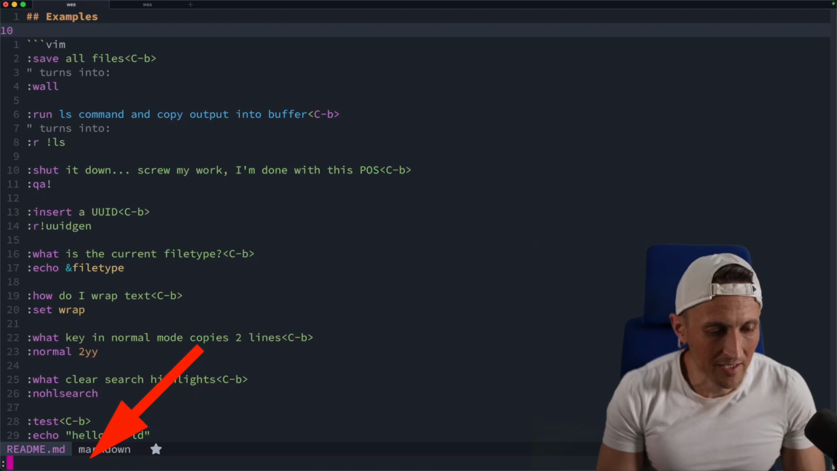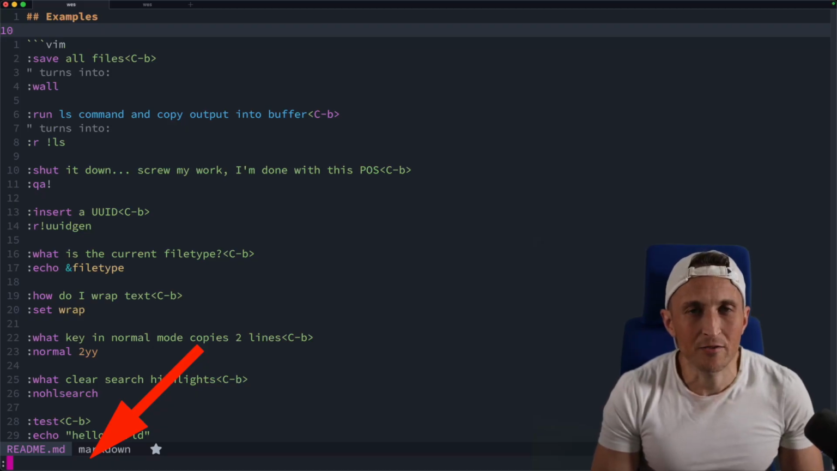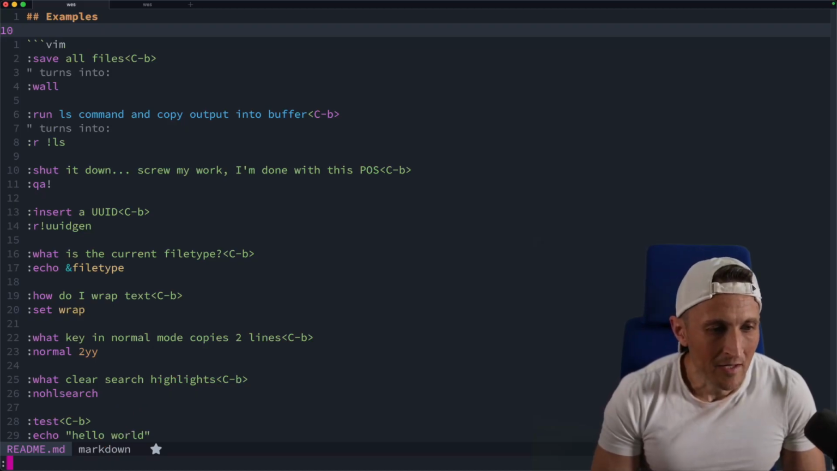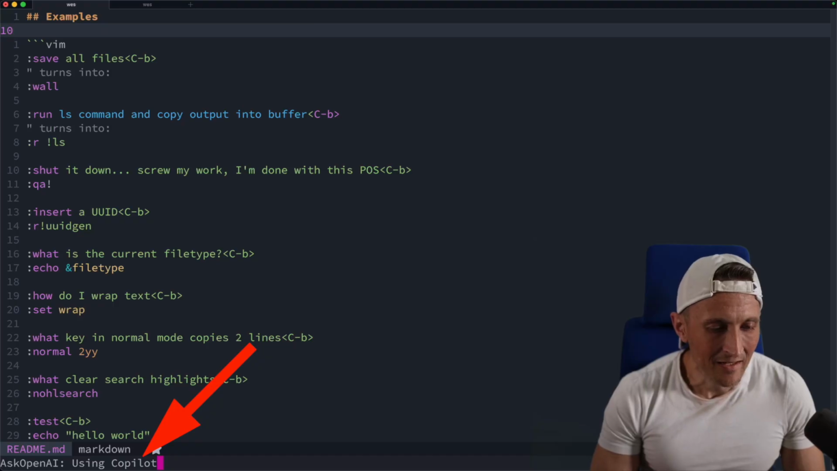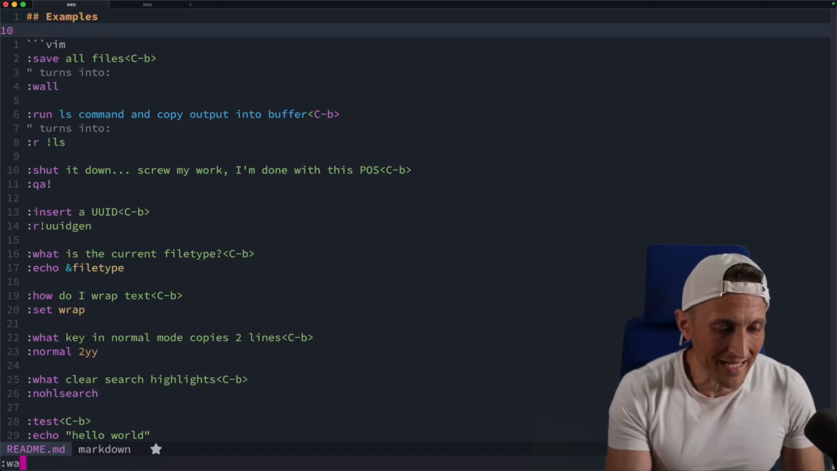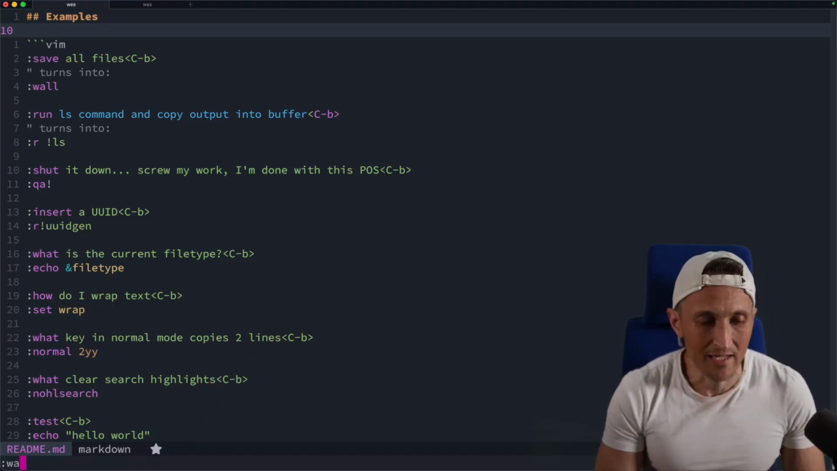And if I jump down to the command line here, if I'd like to know how to do something, I don't remember what the command is. For example, maybe I want to save all my files and then hit Control B in my case. That'll ask OpenAI. You can see I get a response back here with WA, so that'll save everything.